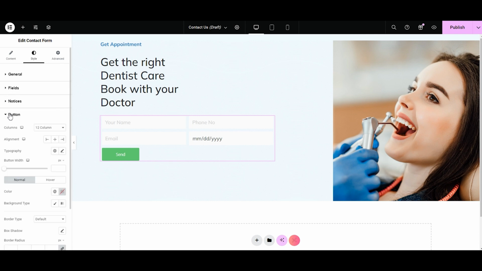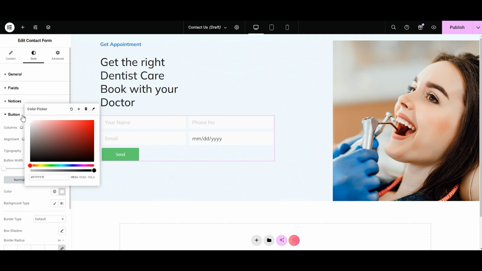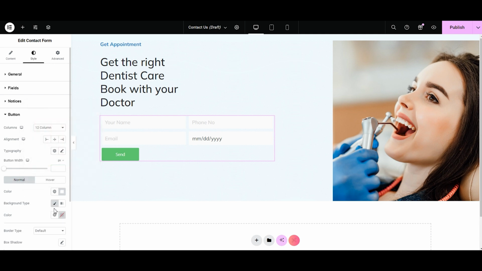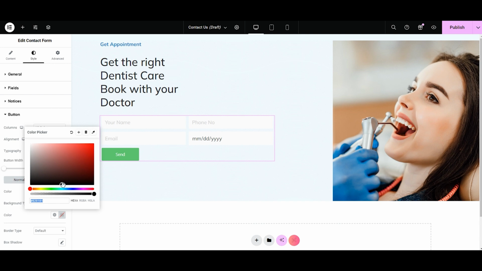Moving forward to the button. Here I'm only going to style a few options. In the text color option, selecting white. For the background color, I like to have a shade of blue to go with the container's layout.